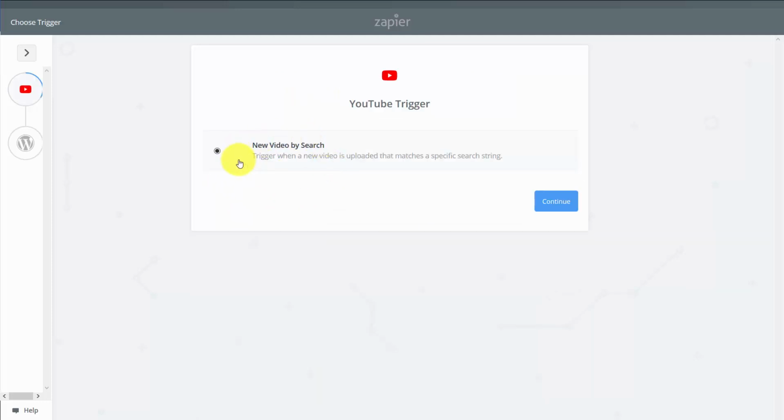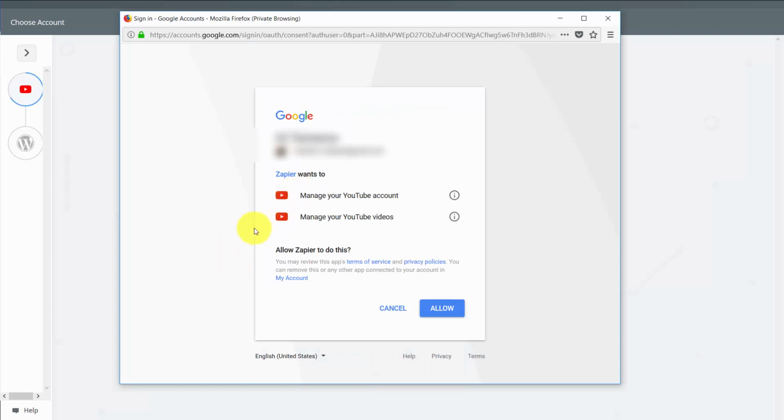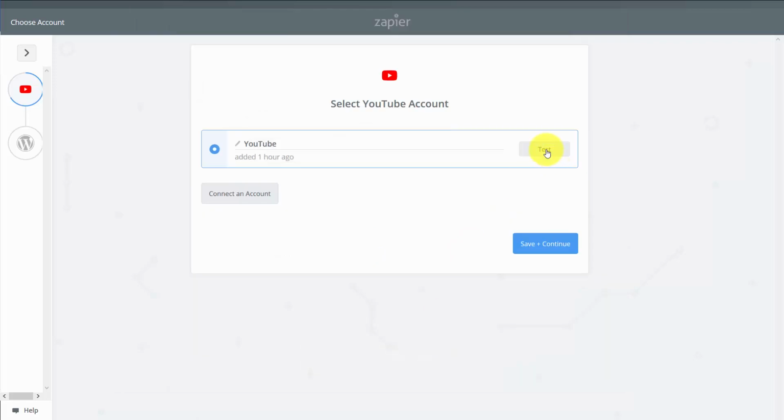So the trigger is going to be someone uploads a video with a specific search string. We're then going to click Continue. We're going to then connect a specific YouTube account. We're going to then allow Zapier to manage this account. We're then going to click Test Account. Once we've verified that it's worked, we're going to click Save and Continue.